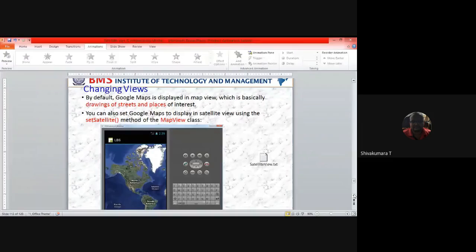Changing views, as I said: satellite view and geolocation view. By default, Google Maps is displayed in map view, which is basically drawings of streets and places of interest. Another view is satellite view, using the setSatellite method of the map view. Satellite view is a distant view. A whole world geographical status can be viewed, whereas the geo view is based on the streets and places.